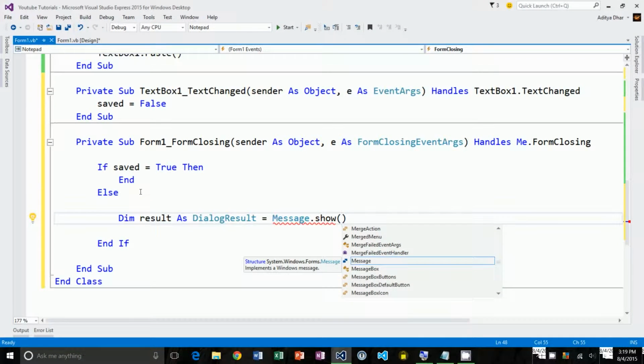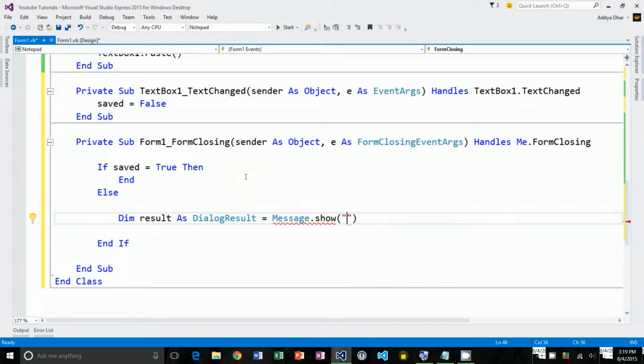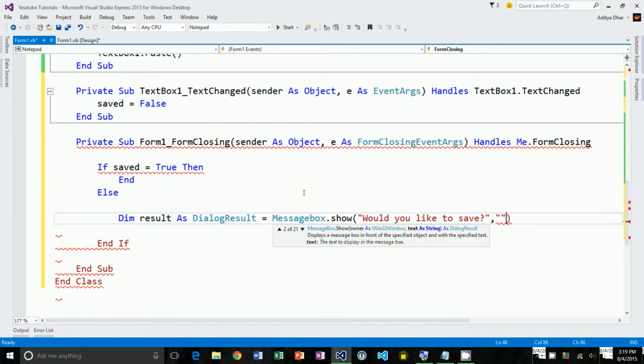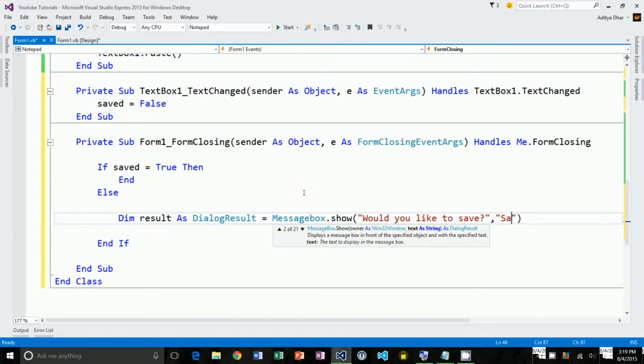Now first off, this needs to be message box, not message. Message box dot show. This is going to be the prompt. Write in, would you like to save? And then for title, let's put in saving.